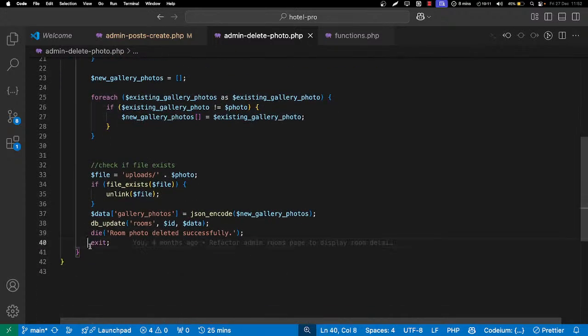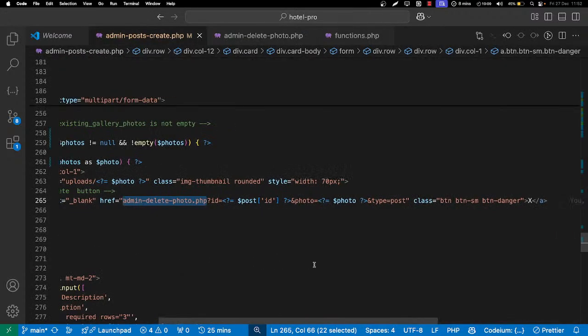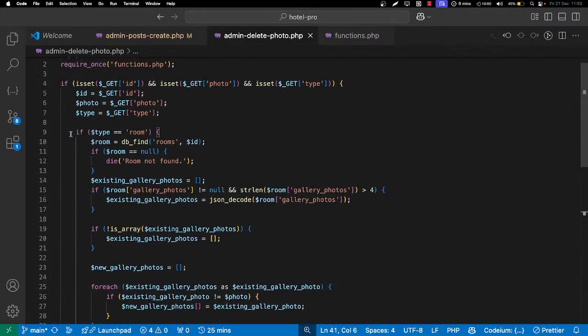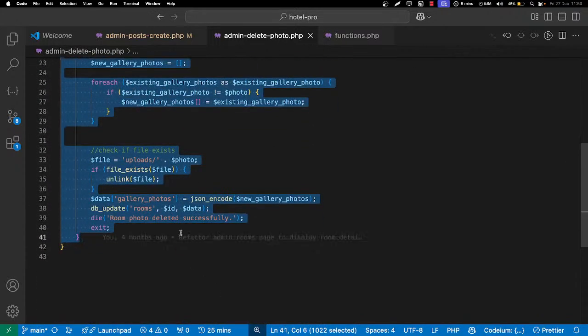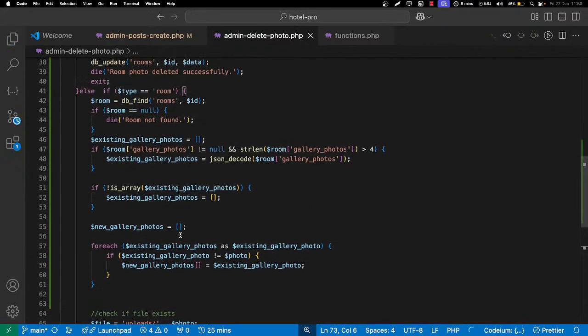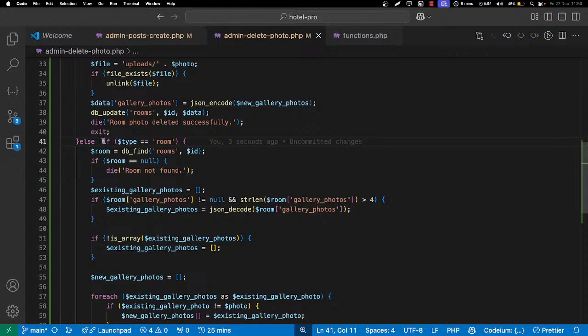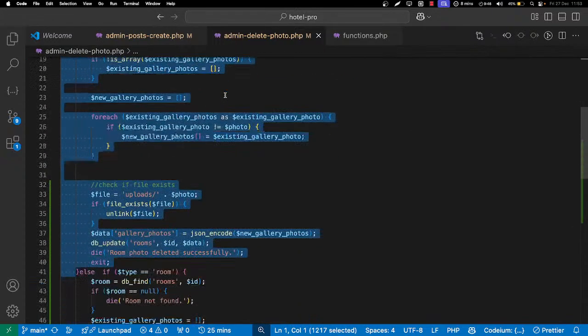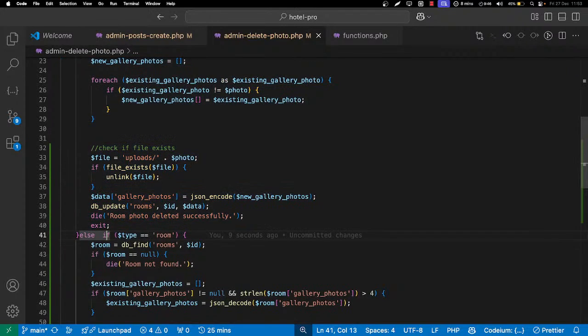So here our type is a what? Is a post, not a room. You can see here type is a post, not a room. So I have not written that logic, so it will look pretty much like room edit. So I'll come and put here else if. I've just copied everything that is in the room logic. Okay, we can delete logic here, and then call this one post.